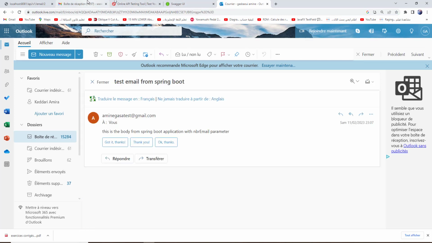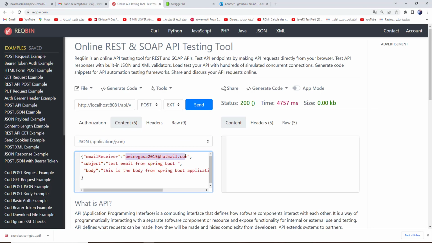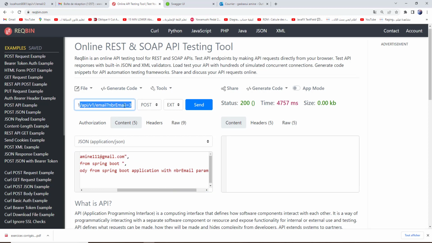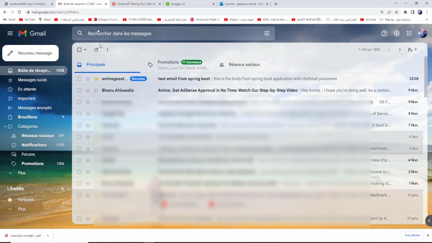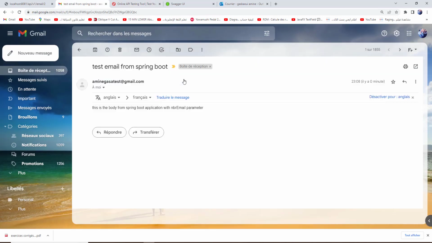So let's try, for example, to change the address. Here I put this one, gmail.com, and here, for example, if I remove this parameter, by default I send just 1 email. So this is my email here. So let's try to send. As you see here, this is the email.